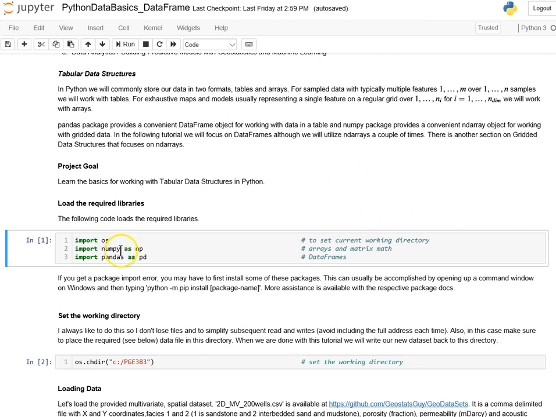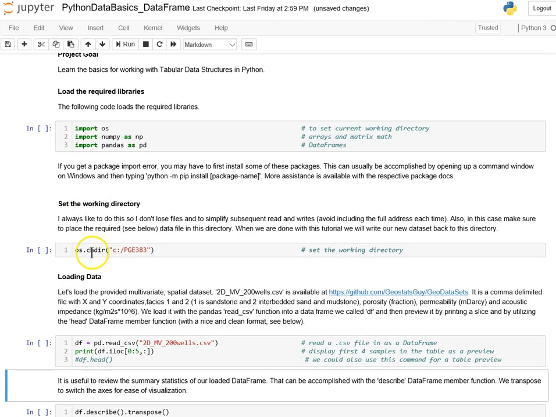But it's pretty straightforward. You'll notice that we say import NumPy as NP. From now on, we can do NP dot and access any one of the functions available within NumPy. And for Pandas, we have PD, so we can access any of the functions available within Pandas by just doing PD dot. The next thing we want to do is set the working directory.